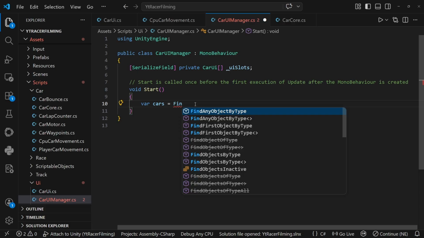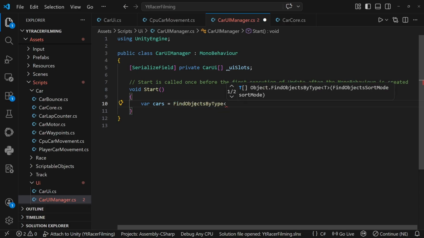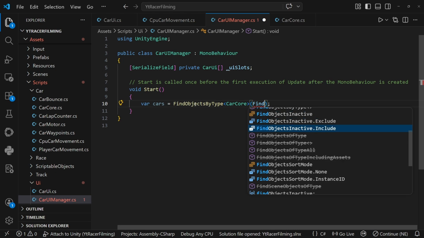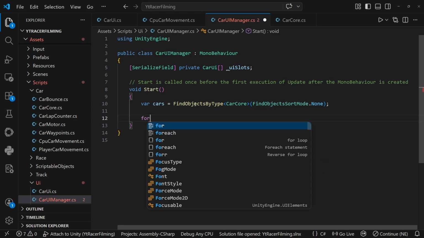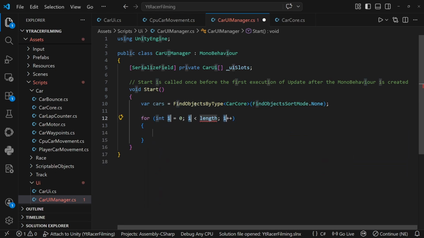FindObjectsByType, and we're looking for CarCore. And I've got red lines here because I need to put the sort mode, don't I? So that's FindObjectsSortMode.None. Then we'll iterate through all of the UI slots that we have with a for loop. So we're going up to uiSlots.Length.